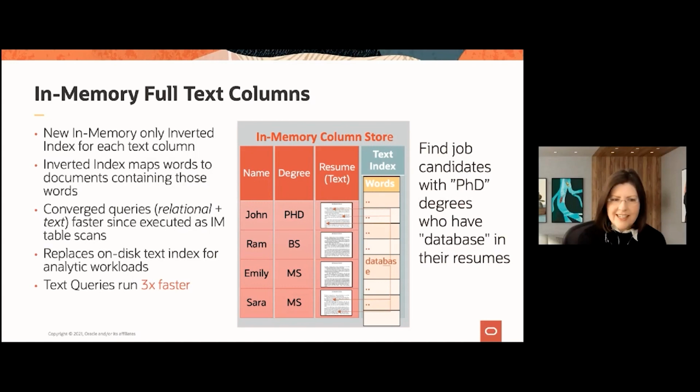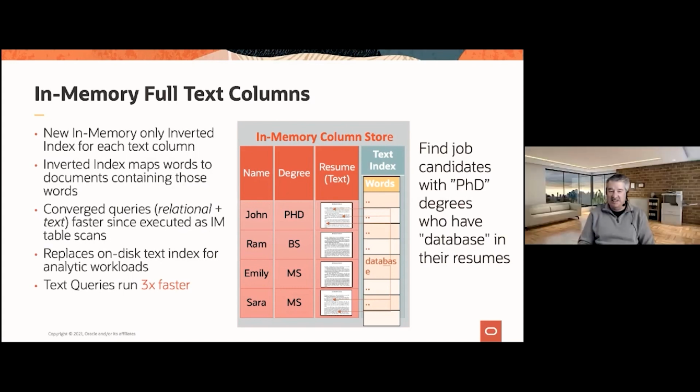So Andy, you say that it improves the performance of text queries. Can you explain to those of us perhaps who haven't used text in a while what a text query looks like? What kind of syntax is in it?